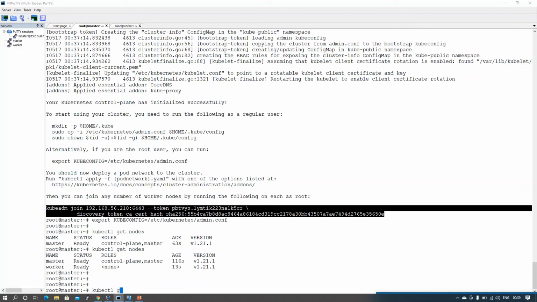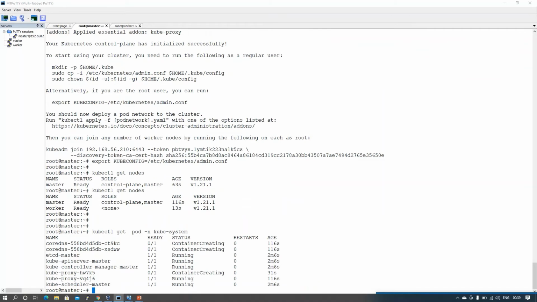So all the control plane pods are configured inside the kube-system. If I see all the pods in the kube-system namespace, you will see that CoreDNS, etcd server, API server, controller manager, proxy, and everything is configured. And some of the pods are still in the process of creation.